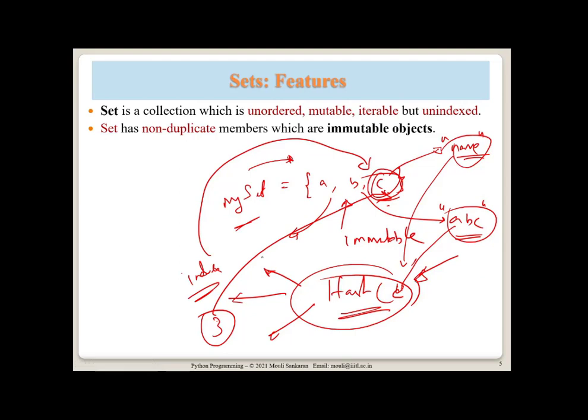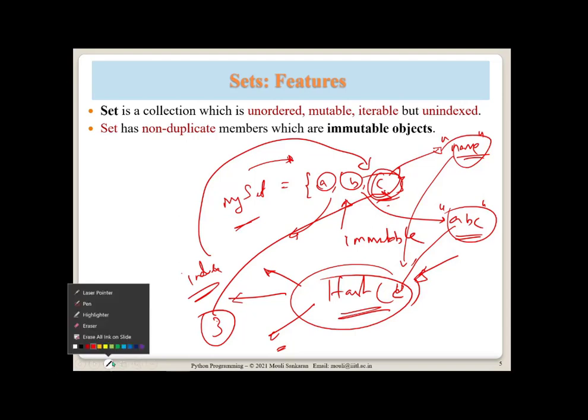The reason that we want the objects in the set to be immutable is that we want the hash function to return the same index every time I access it after it has been added to a set. I don't want it to compute something else. So we are going to be very strict about having only immutable objects within a set.